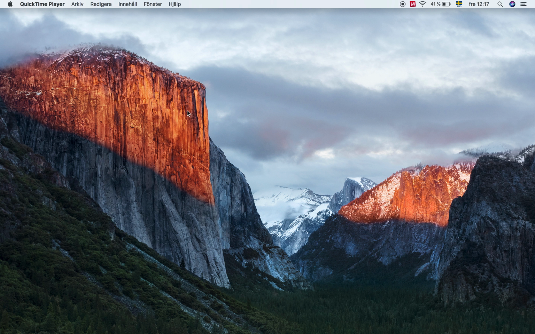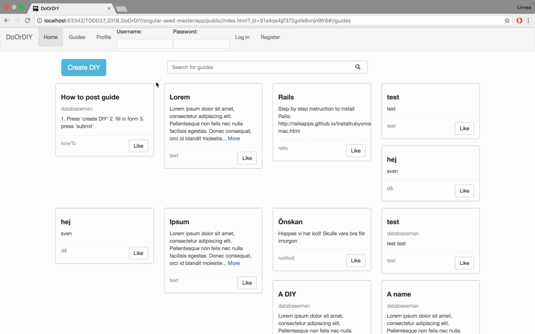So this is the web page DoOrDIY, where users can add DIY guides and other users can search for them and follow the guides. When you go to the web page, this is what you will see. This is the front page, and you can see a lot of different guides. But let's start with registering a user.